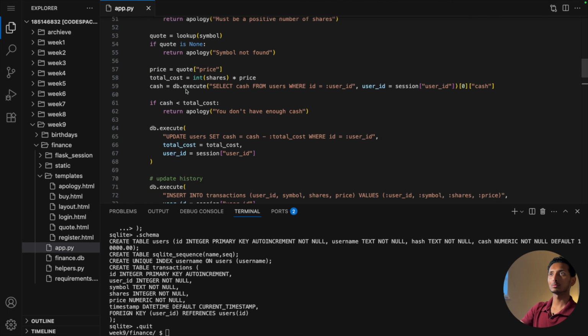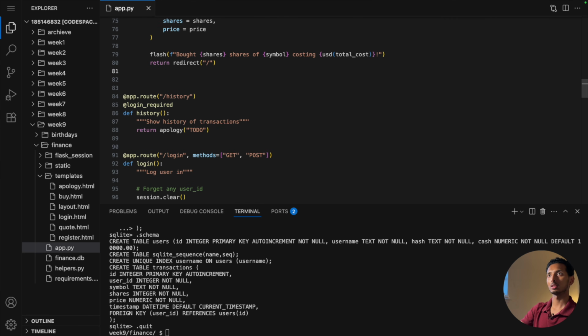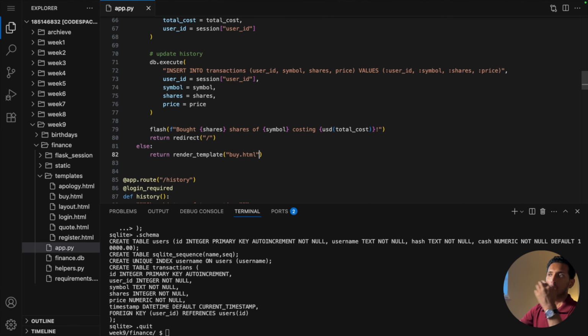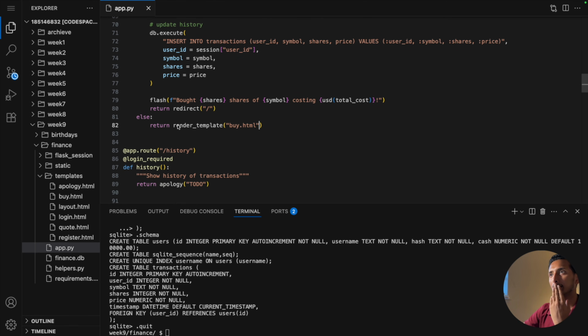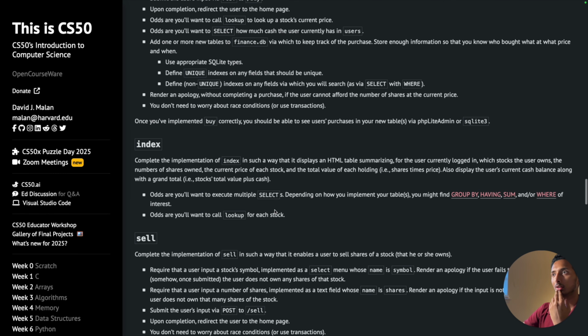Now again, all of this was if the method was POST, right? If that was not the case, I'll de-indent, and here I'll say else return render_template buy.html. So we have, I think, also completed buy.html. Now let's go back here. Buy is done, and now index.